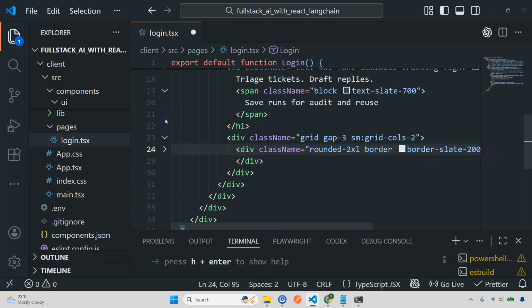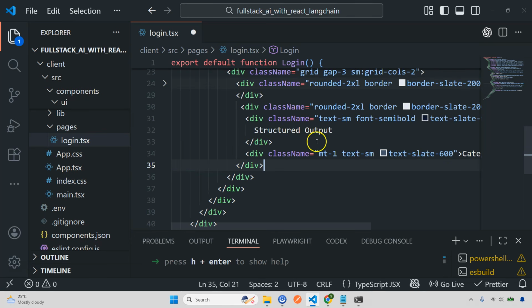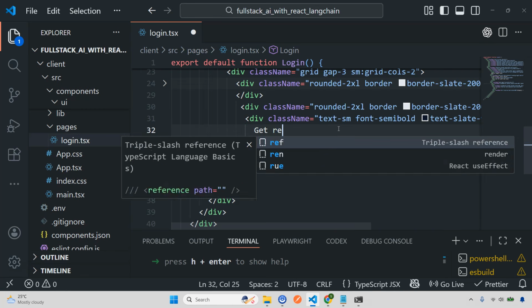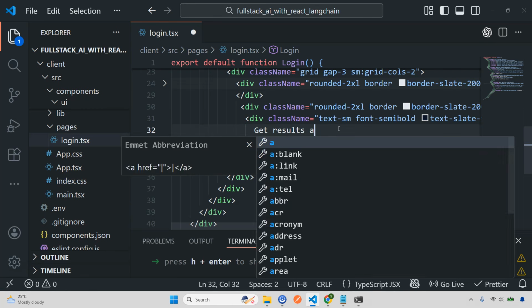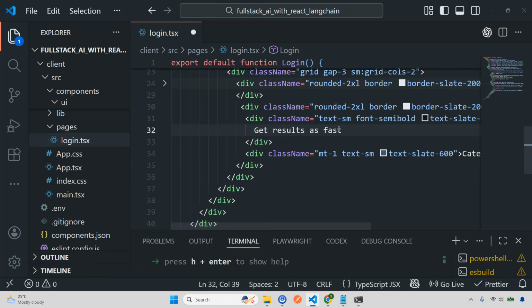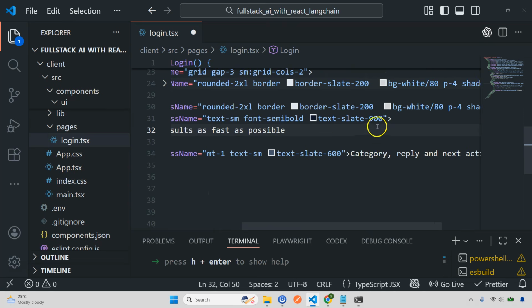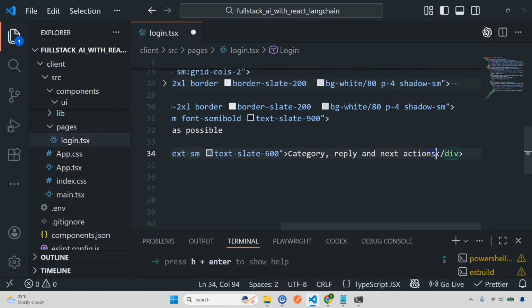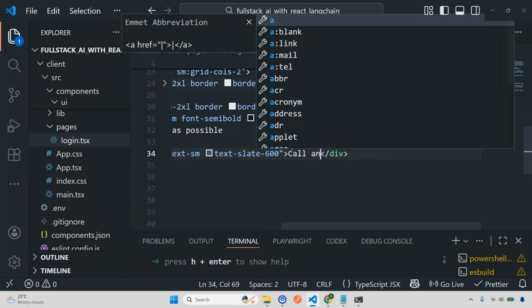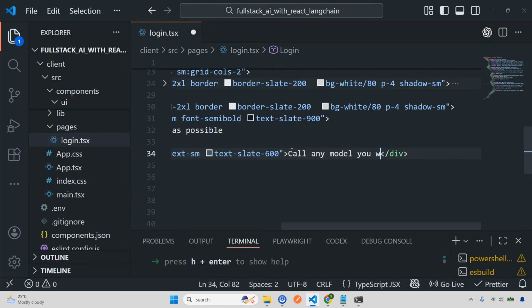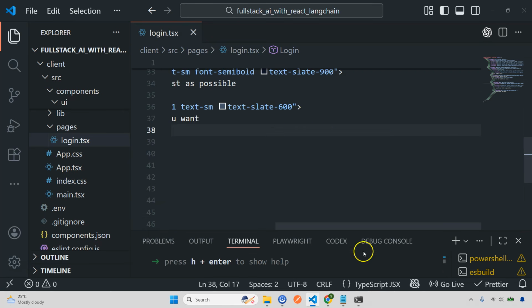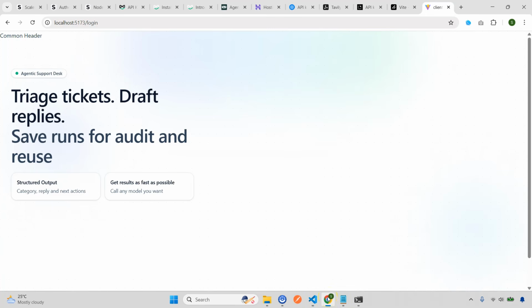Okay, now we can copy this and we'll paste it here. Now for this one I'm just going to do something like get results as fast as possible, something like that. Okay, and also we'll do call any model you want, call any model you want. Save this. Awesome. So I think this is fine, this should be more than enough, right?